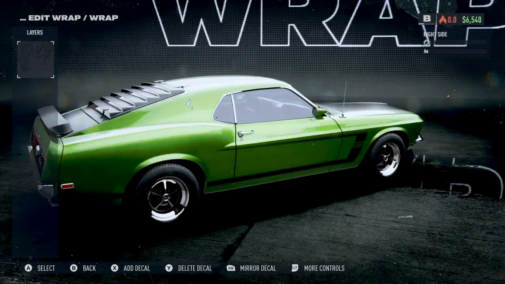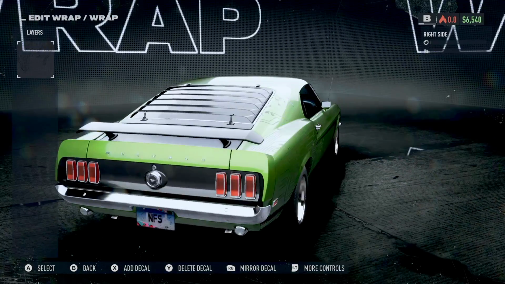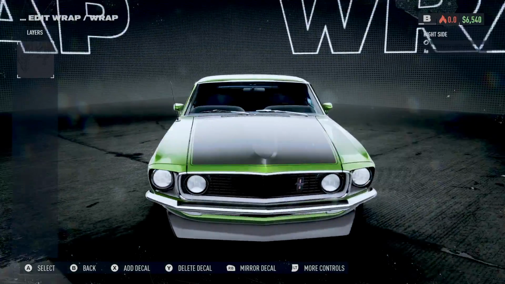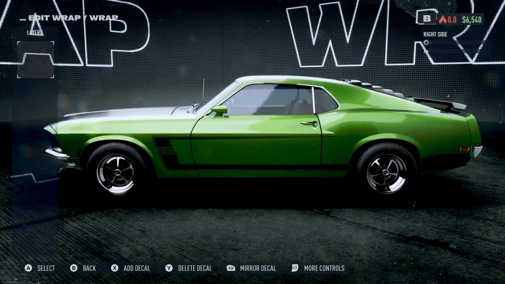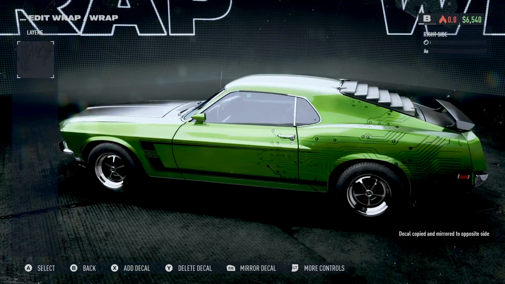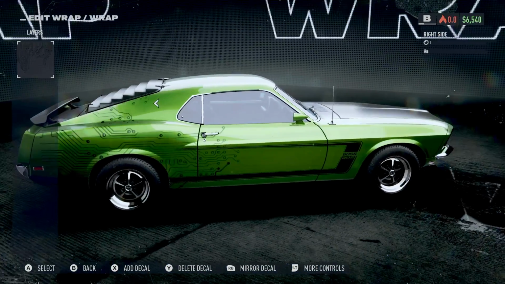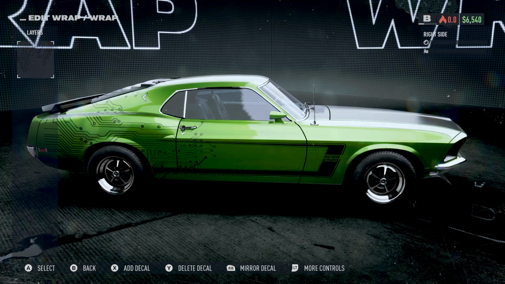Now on the left hand side we then have these layers up here, so it's going, okay, you've got one layer. Now if you want to mirror that decal, you can do so simply by hitting RB. So if we go over to the other side here, you can see there's nothing on there, but if I hit that RB button, it's applied to the other side, so we've got two sides of the car now done, which is pretty cool. So if we now want to add another decal, we can just hit X or whatever the button shows down the bottom.